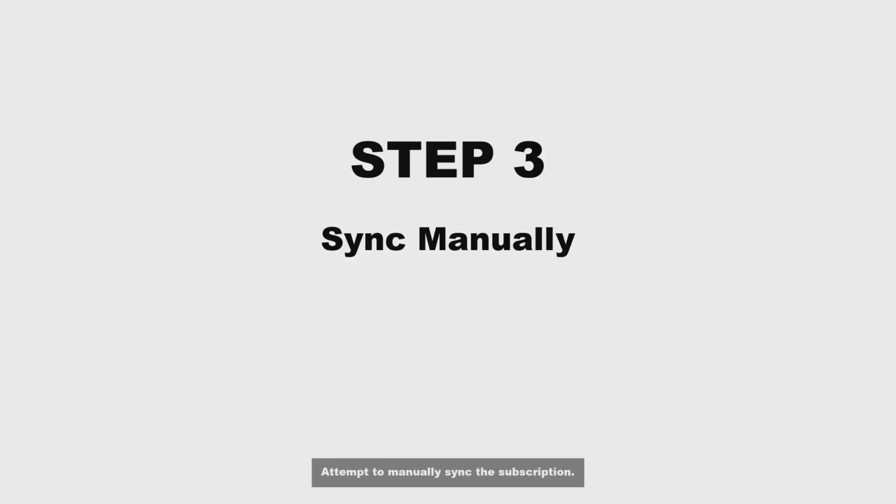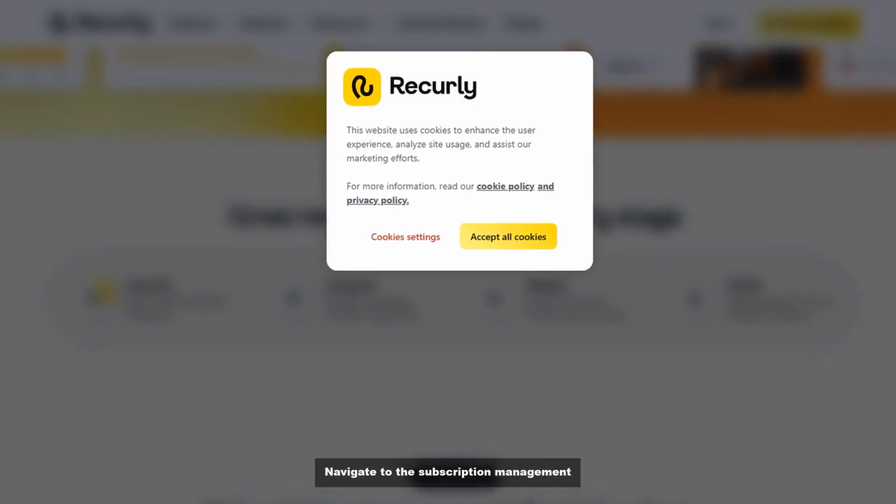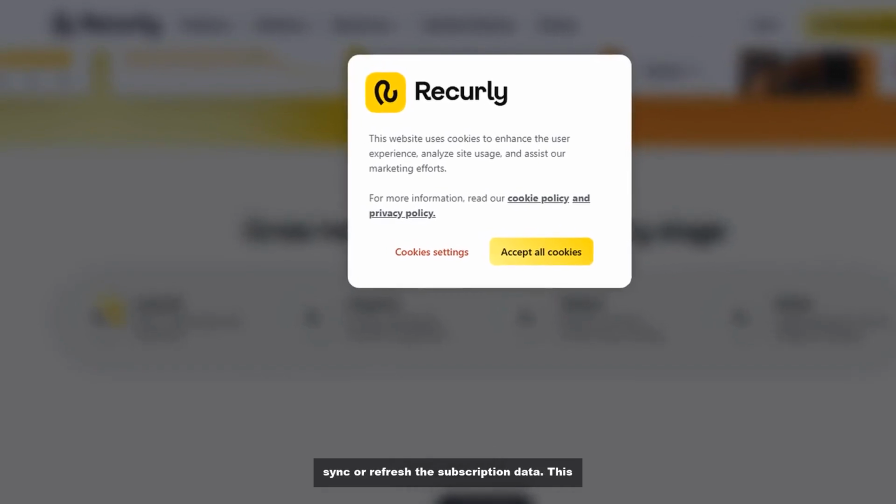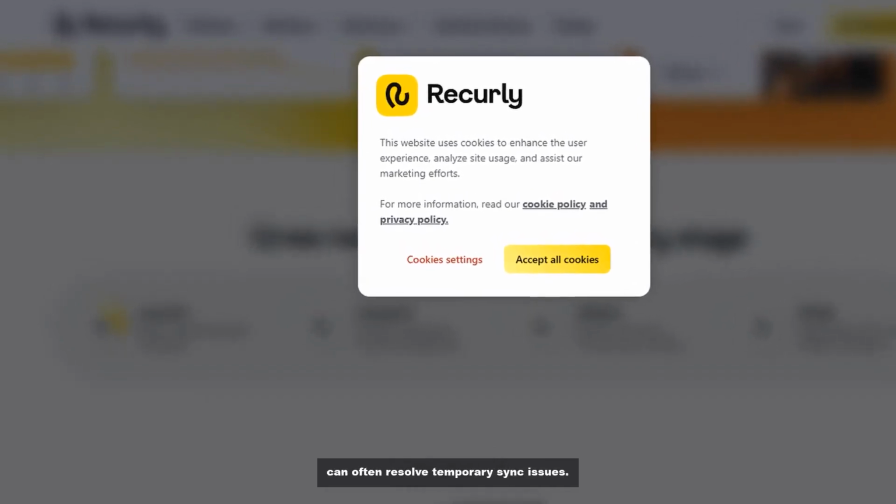Step 3. Sync manually. Attempt to manually sync the subscription. Navigate to the subscription management section in Recurly and look for an option to sync or refresh the subscription data. This can often resolve temporary sync issues.